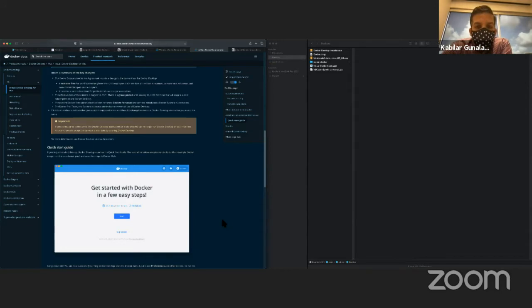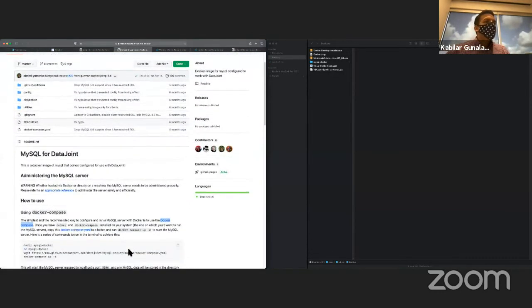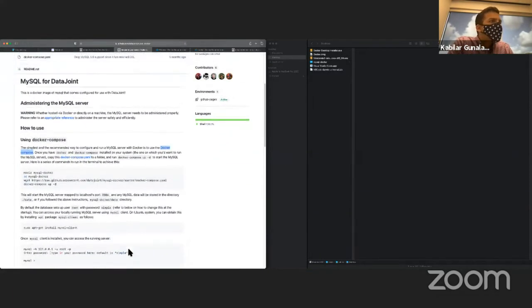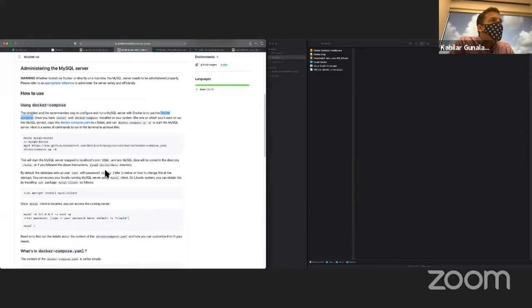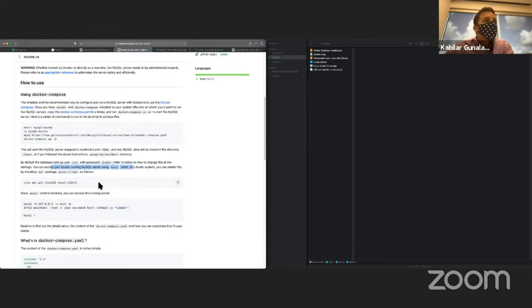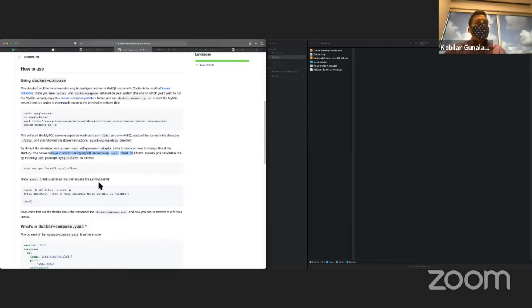Okay, so John says Docker does work. I'm still with the Docker. What would be the Mac OS equivalent of sudo apt-get install MySQL client? Just to take a step back, I'm trying to understand why you need to run that command, John? Oh, these commands here. By default, the database sets up a root user with the password simple. You can access your local running MySQL server using MySQL client on Ubuntu. Yes, that was the next step in the README. So let's hold off, actually. We'll connect to it through DataJoint.